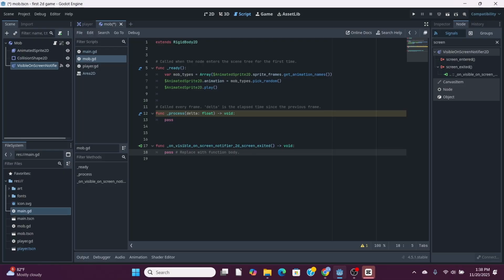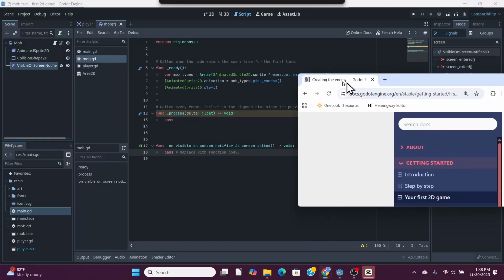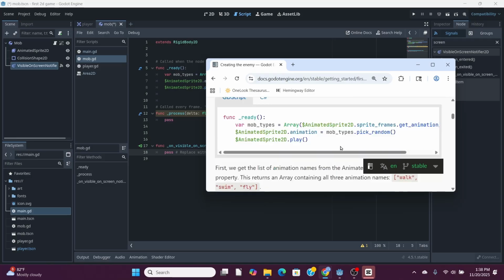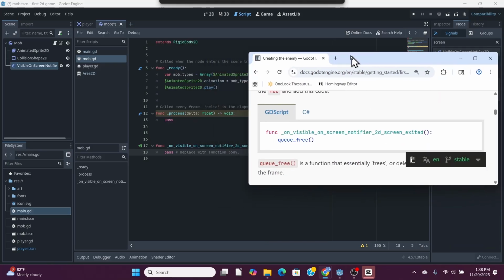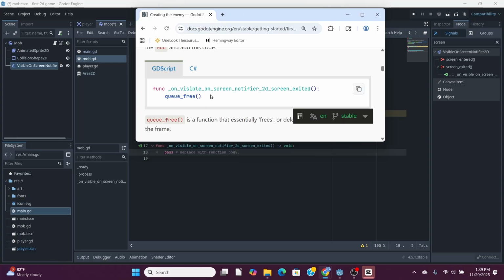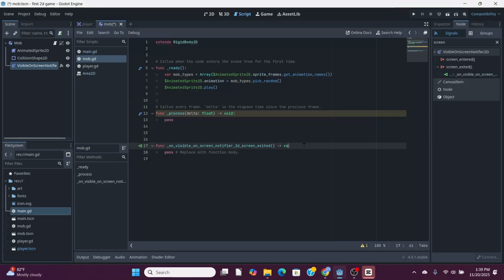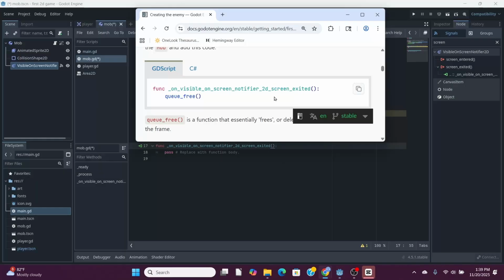Now, the actual code, as you can see, is a little different. The documentation says that it should look like this right here. So it'll be function on visible on screen notifier 2D screen exited parentheses colon. So I'm just going to go ahead and delete this to make it match. And we're going to add queue underscore free parentheses. So let's go ahead and do that.